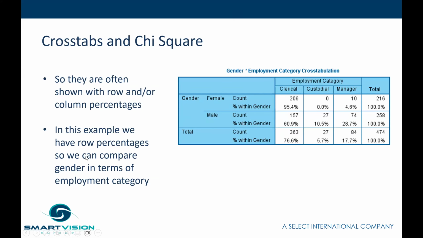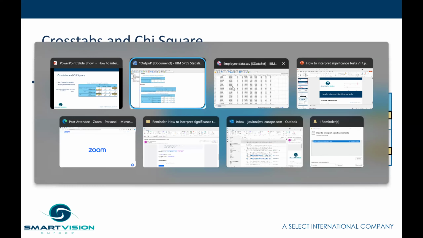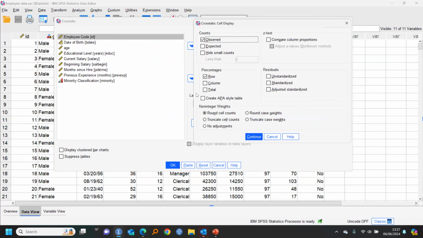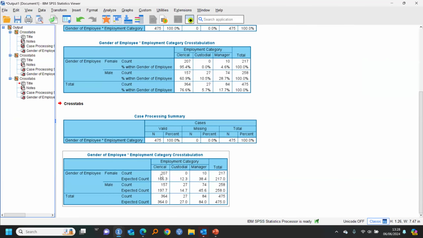We have the row percentages, so we can compare gender in terms of employment category, but it turns out crosstabs can also display what are called the expected counts. So I'm going to go back and show you that. What do we mean by that? I'm going to switch off row percentages and switch on expected. So it's saying I got 207 females in the clerical group, I only expect to get 166.3. I know you can't have 0.3, but that's how the value works out. I got 157 men in the clerical group, but I actually expected to get 197.